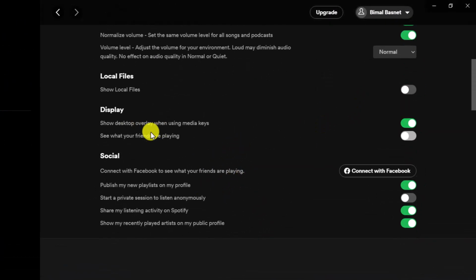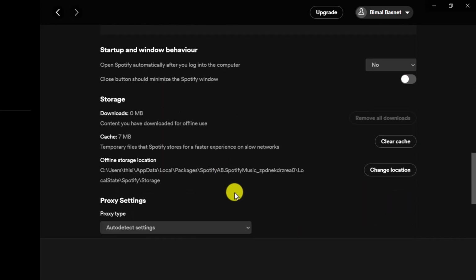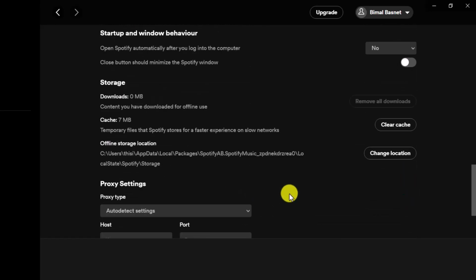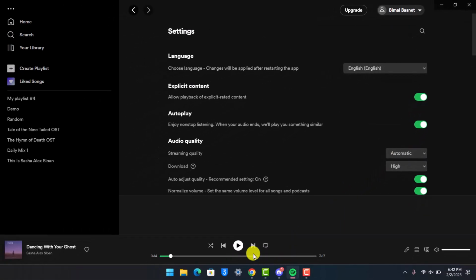Under display, you can see all these toggles are turned on. Under the social tab as well, you want to make sure to actually share your listening activity on Spotify, or whatever else type of settings is here. You want to simply make sure to enable those settings. And once you've enabled those settings, what you want to simply do is just come to Spotify and then just play a song over here.